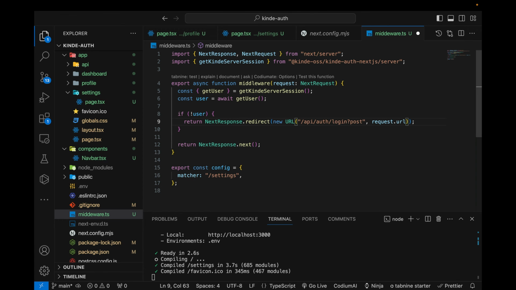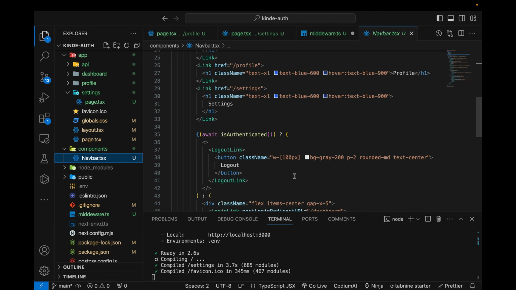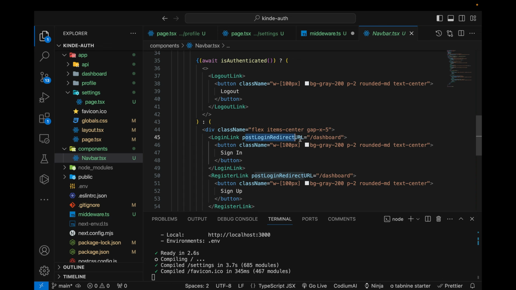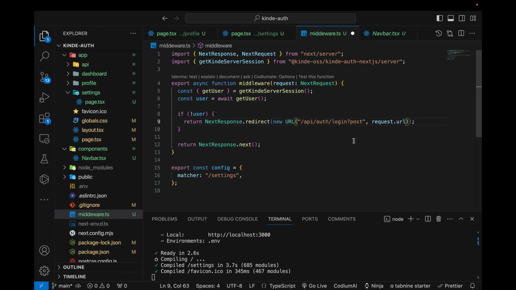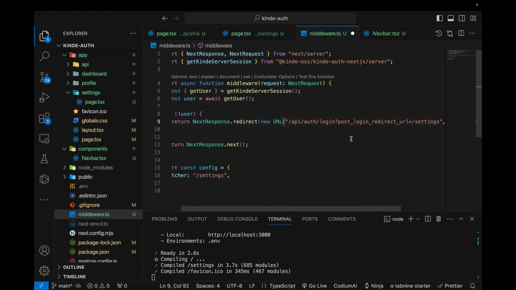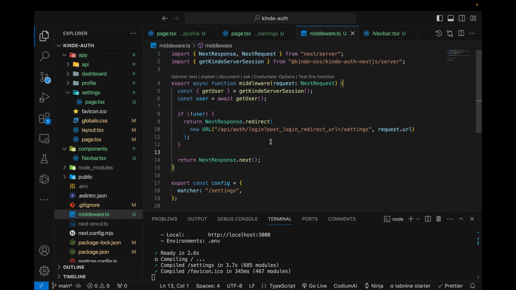So if user is successfully logged in after navigating to the login page, where it needs to automatically navigate to, this is what I gave in the nav bar as well. This is where post login redirect URL, after login it will navigate to the dashboard. But if user clicks on the settings, it's not logged in, we are navigating it to the login page. But after successful login, where it needs to go to, so post_login_redirect_URL equals to settings. So again, I'm navigating it to the settings page.